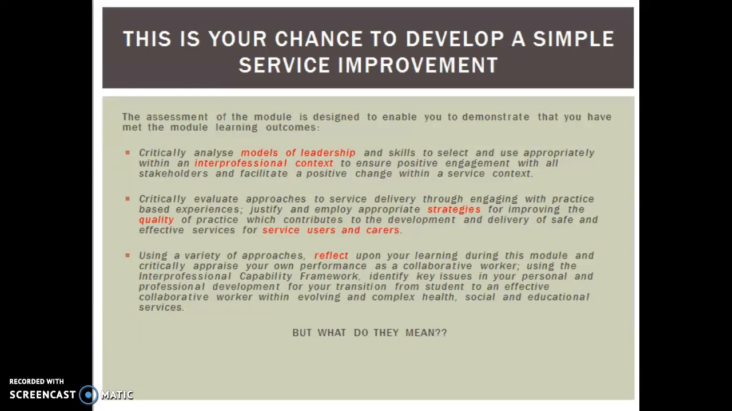Learning outcome 2, critically evaluate approaches to service delivery through engaging with practice-based experiences. Justify and employ appropriate strategies for improving the quality of practice, which contributes to the development and delivery of safe and effective services for service users and carers.